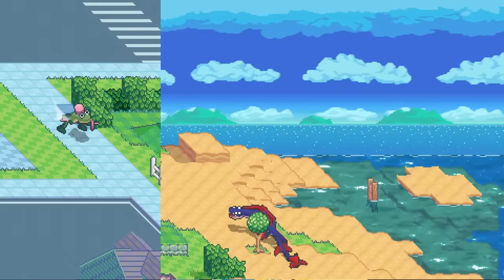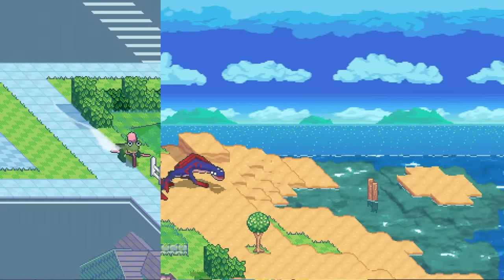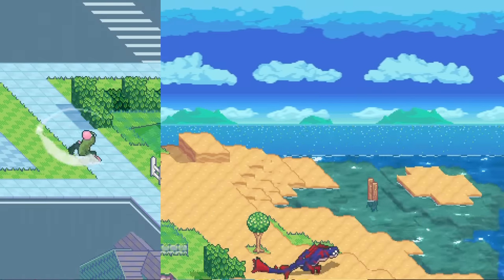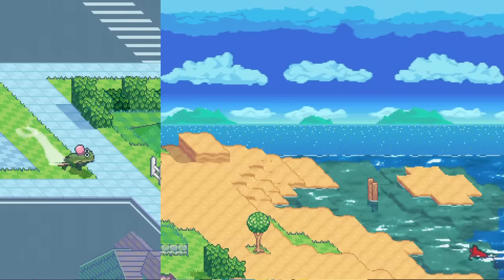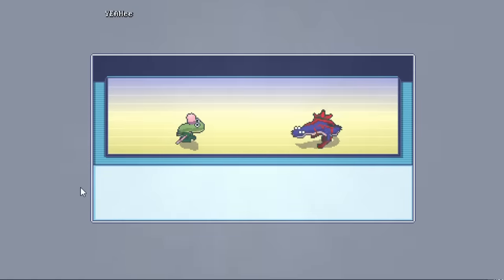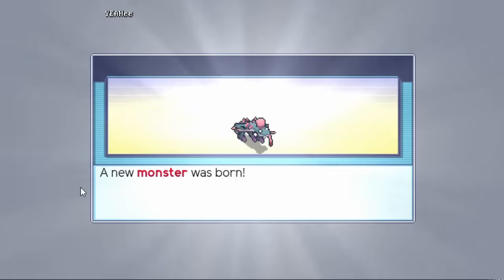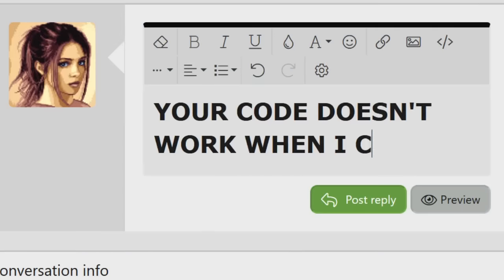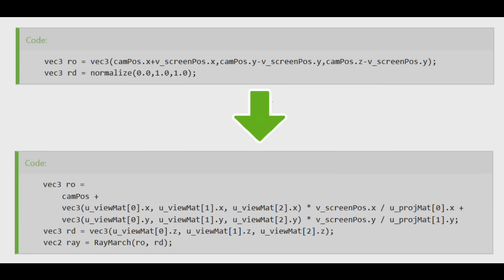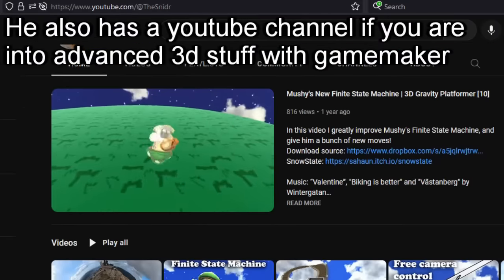Because my game was kind of a pseudo 3D, the 3D matrix projection code no longer worked and I couldn't get any SDF to show up on my screen at all. After being stuck for a few days, I politely messaged the guy that made the original example and asked him for help. And he responded, oh, just change this projection code to this. Easy stuff. He also has a YouTube channel if you're into advanced 3D stuff with Game Maker.